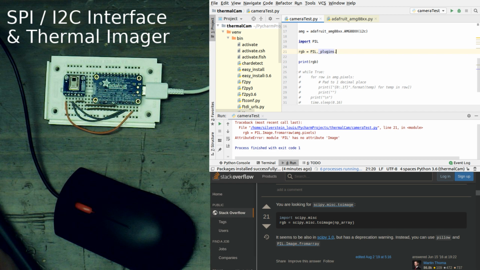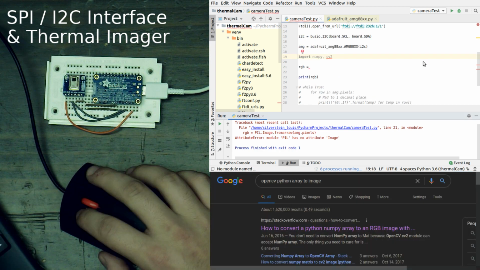Okay, so why is CV2 not working? Is it not installing OpenCV? Looks like it's still installing OpenCV. That's fun. Let's see what we have in SciPy.